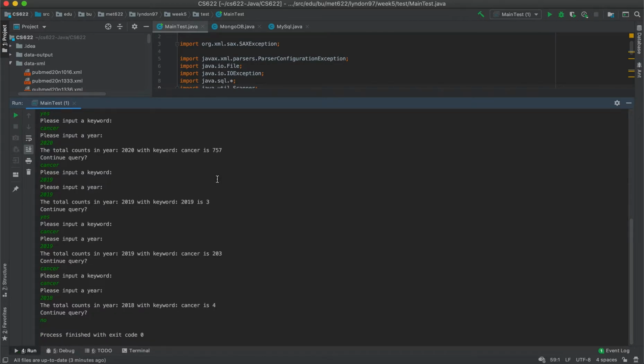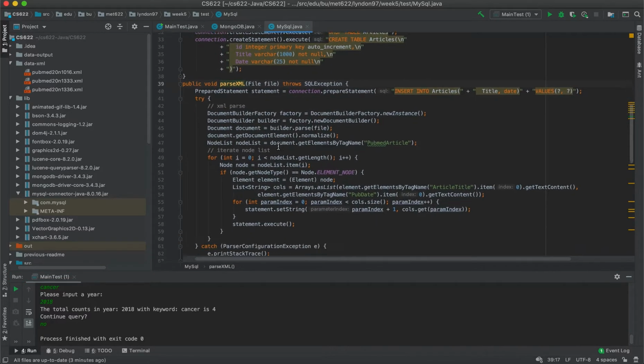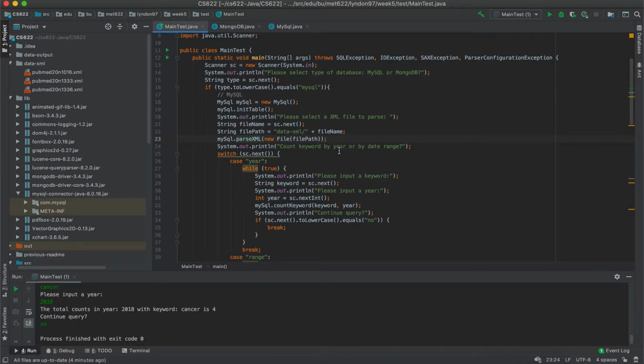I don't want to continue my query, so I just type no to end my program, and then I will show you more, also for MySQL. For the first part, I have already initialized the table, and we have already parsed all of the XML file here, as you can see. That whole part is only for parsing the XML file and adding all of these articles into the dataset. Since we have already done it successfully, I don't want to do it again, just to save time.